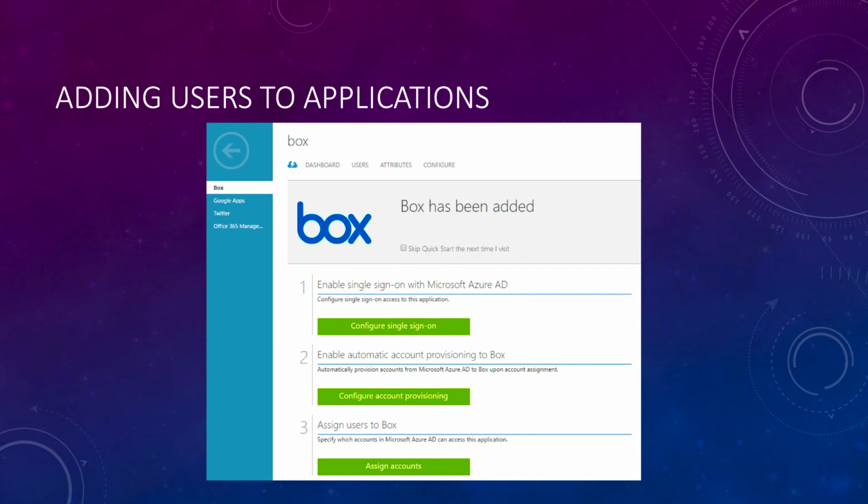Depending on the application, you can always look at the application properties and figure out what that specific application is providing. In the case of Box, we have all three options. In the case of Twitter, we only have two options. In the case of Facebook, we have two options, and so on. It depends on the application, as I said.